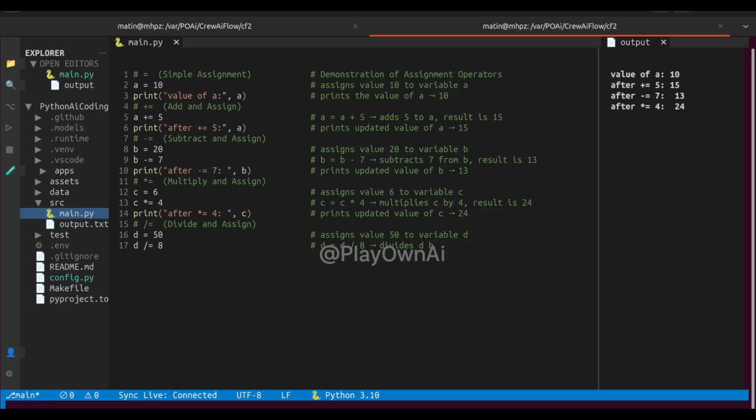When we run it, the output is after divide equals 8, 6.25. 50 divided by 8 equals 6.25. And since this is floating point division, Python returns a decimal value.